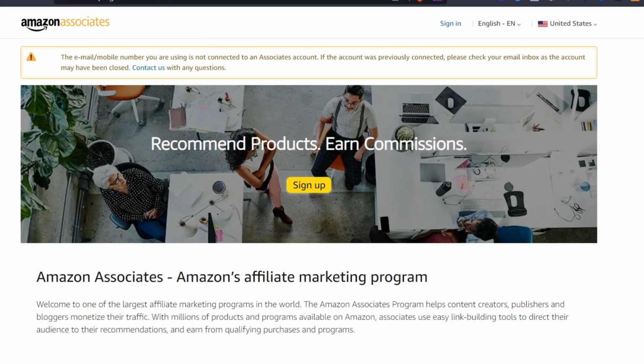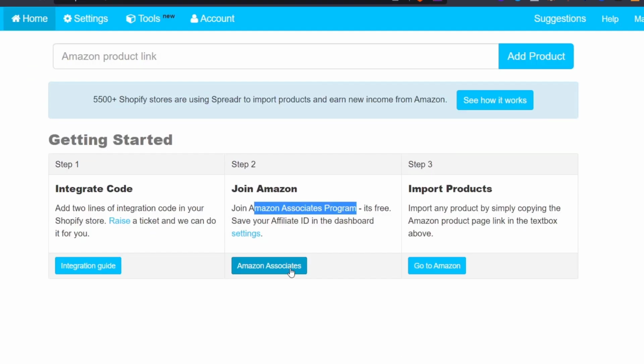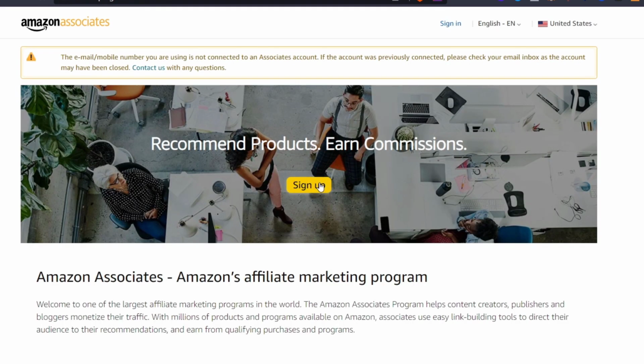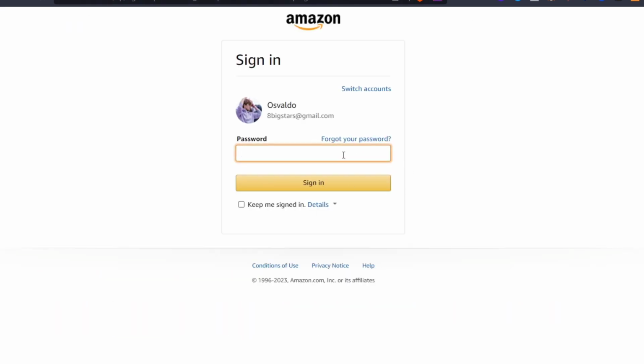price. Once you click into Amazon Associates, just in case you don't have access to that yet, you want to go into sign up, use your own Amazon account, and fill in all your information, and then you're going to be ready to go. In my case, I'm already here in Amazon Associates, so what I just need to do is sign in.